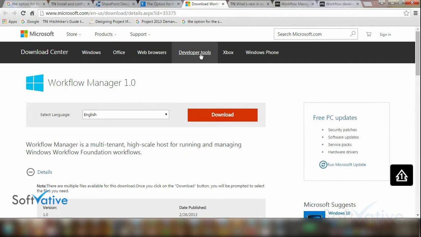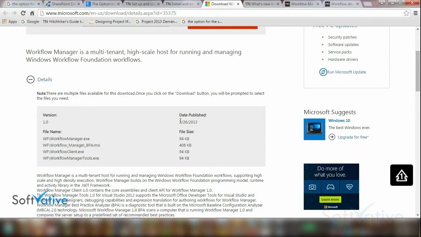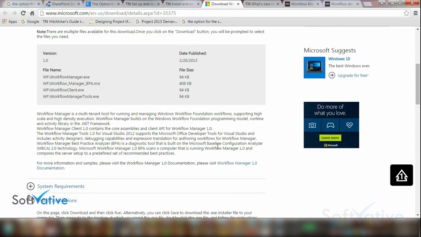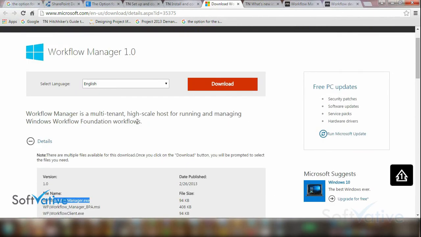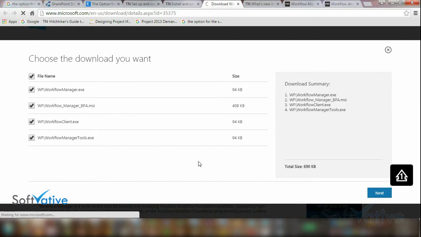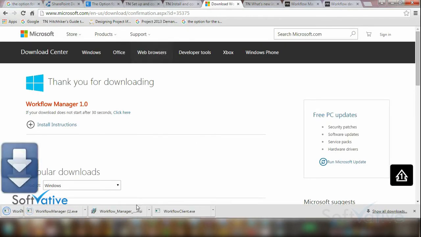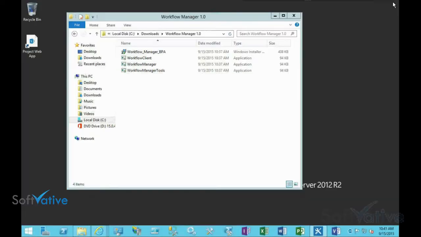Now here is the Microsoft site from where we can download the Workflow Manager 1.0, which we have to download and install with our SharePoint, and here is the link to it. And you can see there are different files related to it, so we'll go ahead and download the one which is relevant. So we'll click the download all the files, and we'll click allow here, and that will download all the different files.